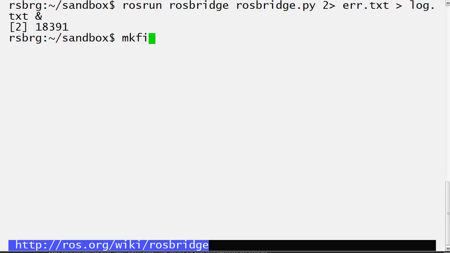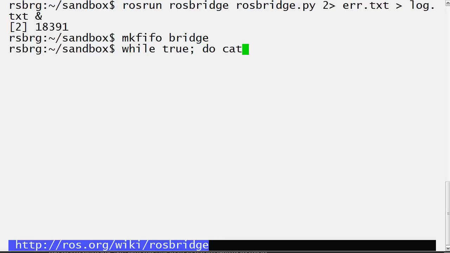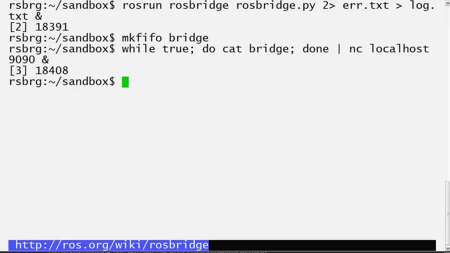So to get ready to do that, let's make ourselves a FIFO, and then we'll just access that using that cat. So very raw way of doing this, and notice I'm connecting to 9090. And we're now connected to rosbridge, but of course it doesn't know which kind of connection we're going to have. We need to do the proper handshake.